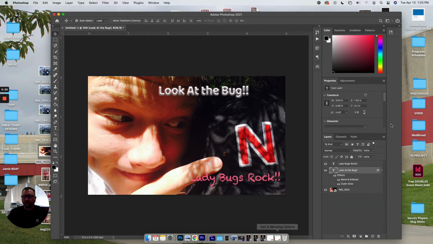Let me click OK. Looking at the layer panel and looking at the actual type that's on the canvas, I have incorporated a bevel and emboss blending option, as well as an outer glow blending option. And so that one is taken care of.